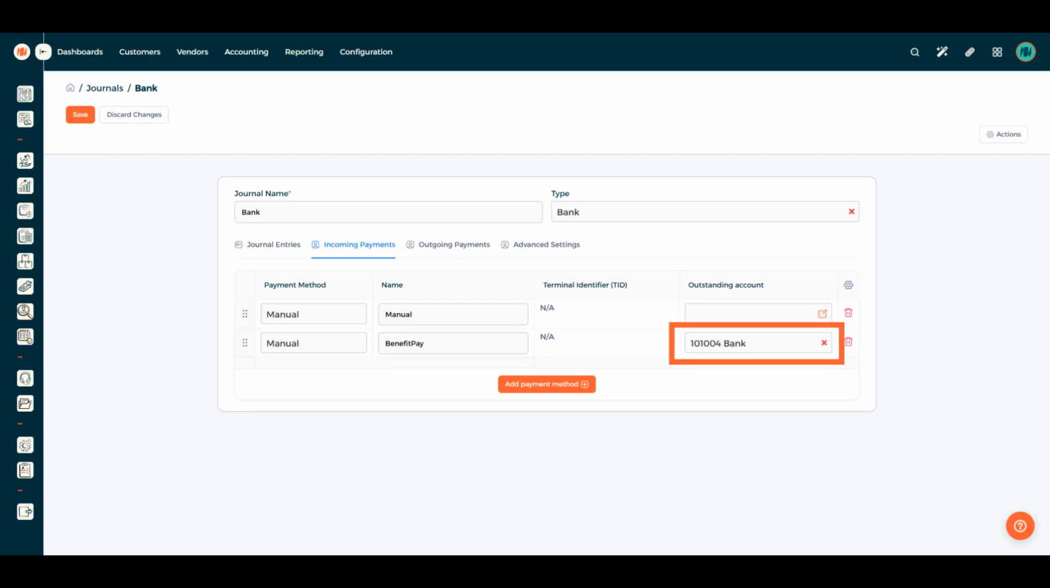This is optional. If you want, you can add an outstanding account if you want to skip reconciliation. If not, just leave it empty.